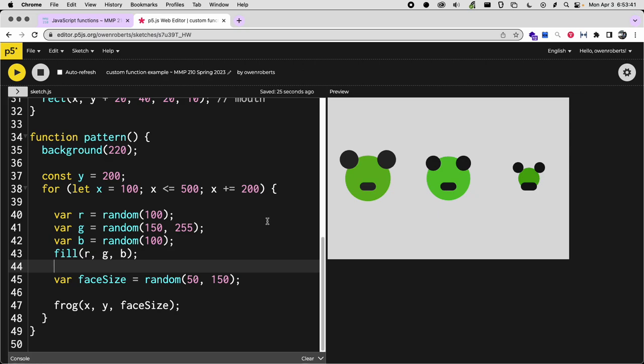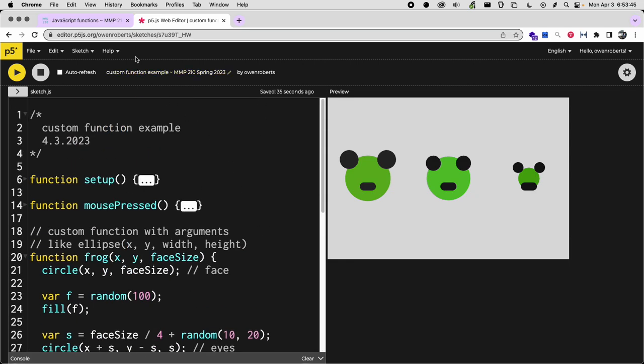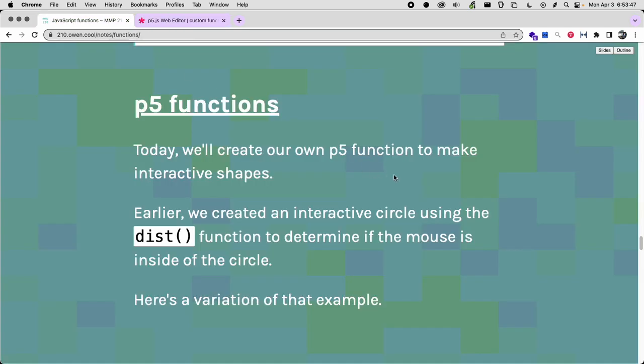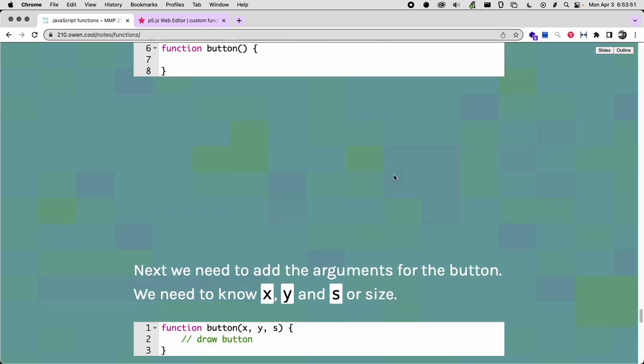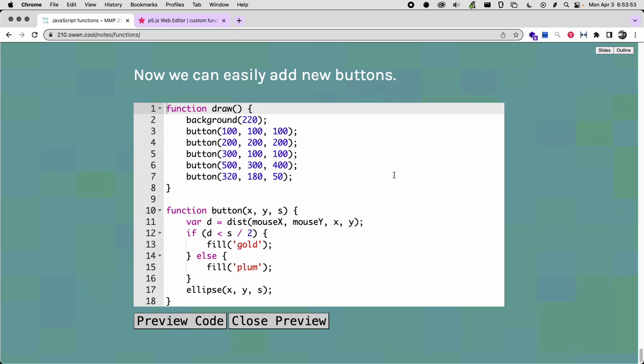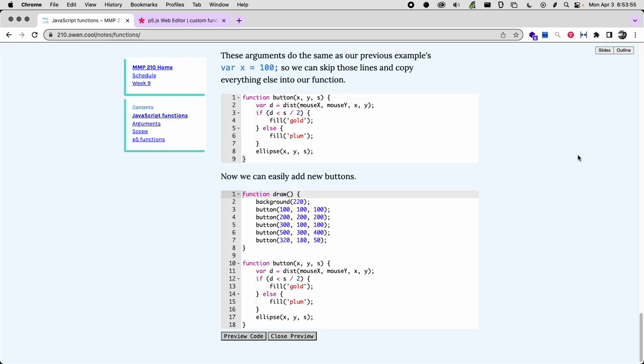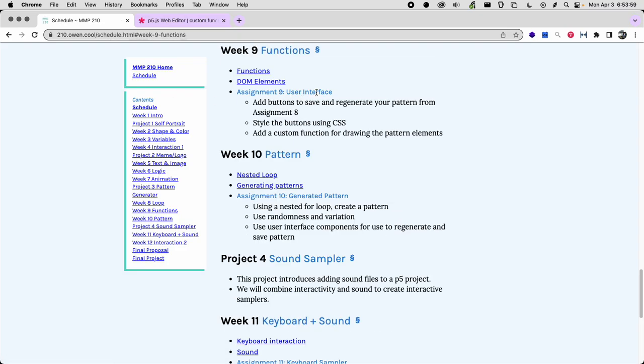I'm going to stop the video here, and then I'll see if you guys have any questions. We'll go over this distance stuff and these examples in a couple weeks when we talk about interactivity, because this is worth covering, but we don't really need to cover it right now. So yeah, that's it for today.